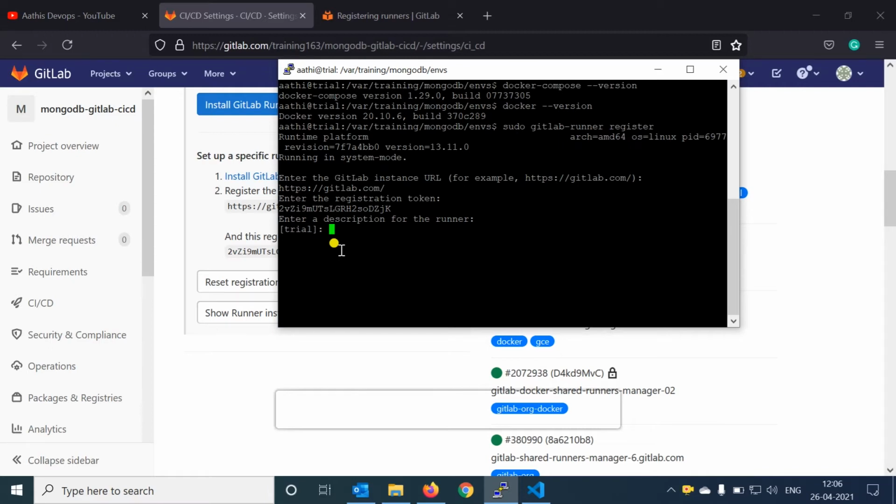So I'm going to give it the name shell runner, so that I will have the clear picture. This is a tag name which is going to be used in the GitLab CI/CD YML file for triggering this project while the commit happens. So the tag name is very important.